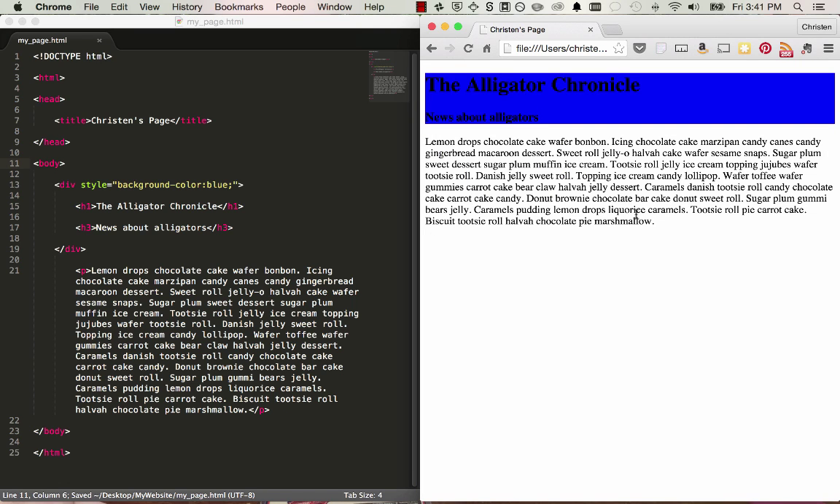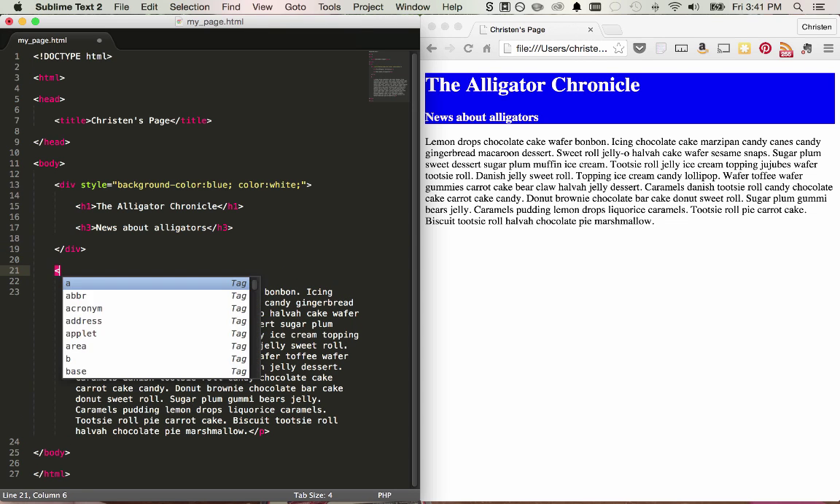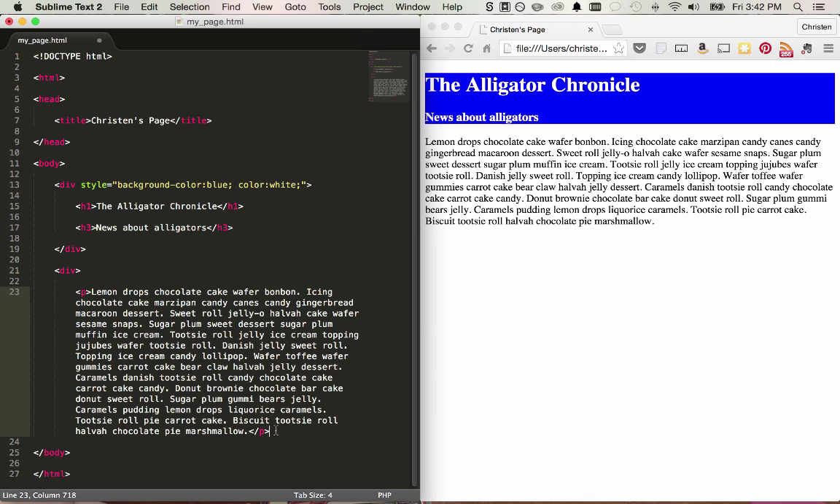So let's go ahead and try something else. So I can put color. Color refers to the font color, and I'm just going to go ahead and make that white. Okay, and then you see that the font here has turned white, but the rest of the font here is still black. So let's go ahead and put this paragraph into its own container.